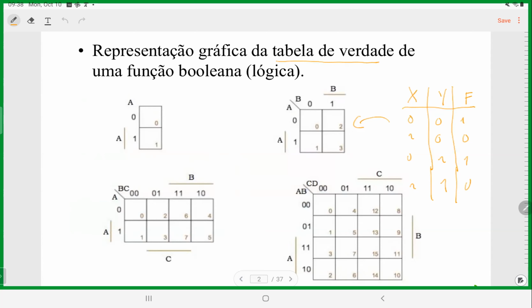These tables that are built will depend on the number of input variables that you have. So if you have a single input variable, it's going to be a vector. If you have two input variables A and B, it's going to be a 2 by 2 matrix. If you have three input variables, it's going to be a 2 by 4 matrix. And when you have four input variables, it's going to be a 4 by 4 table, okay?